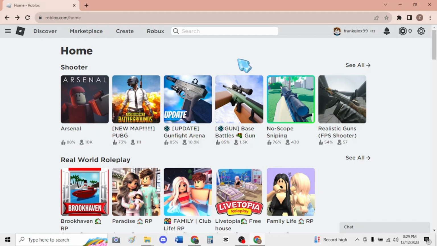If you're using an Android, I'm assuming you have Google Chrome, which you'll need to open. Or if you're using an iPhone, you'll need to open up Safari. And again, you should come to roblox.com and log into your account. Once you're logged in, this is the only way so far I found out how to access it.